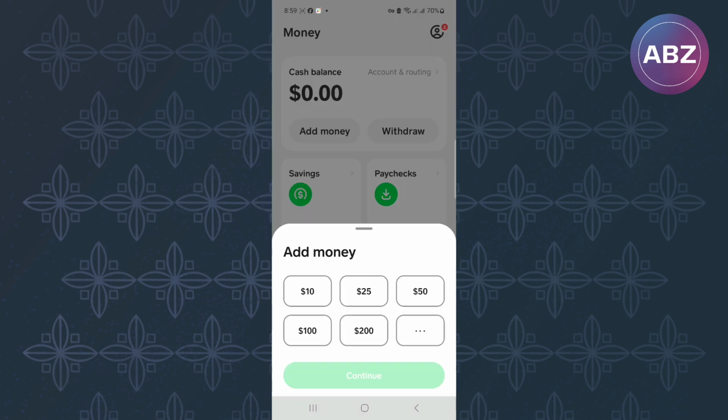The menu has a preset amount of money you can withdraw to your bank account. You can also enter a custom amount by tapping on this option here. After that, enter the amount and press Continue. The money will then be withdrawn to your bank account.